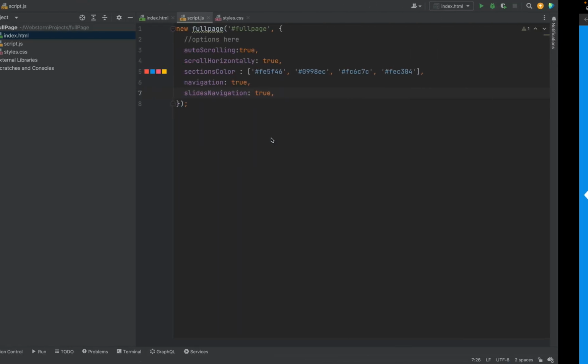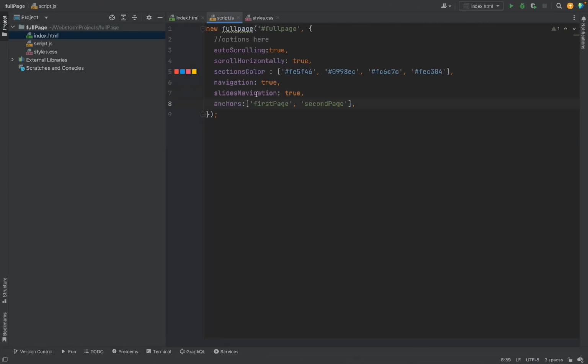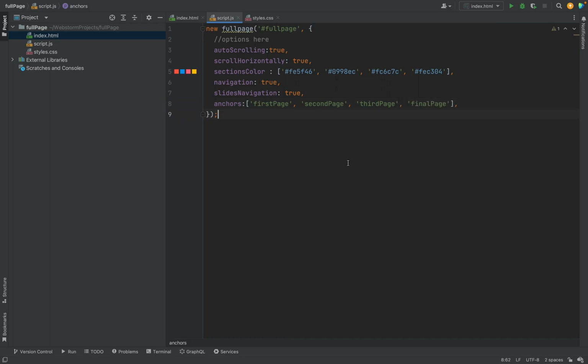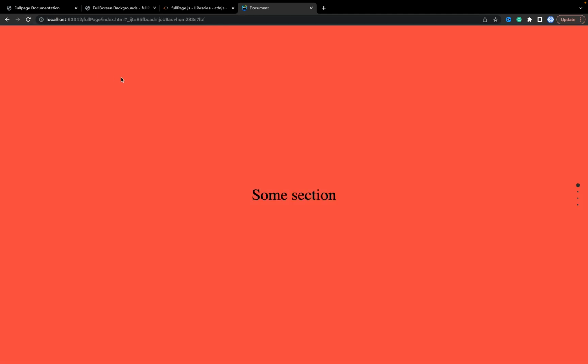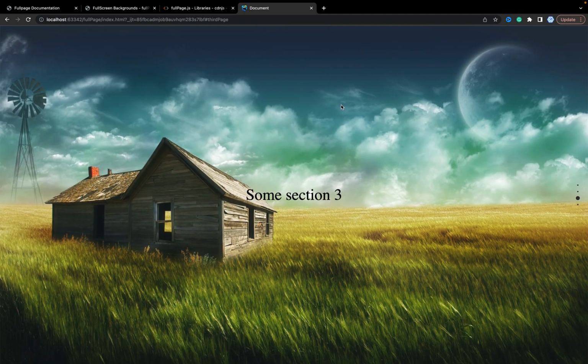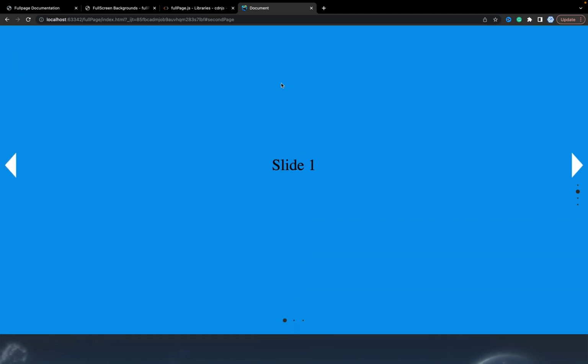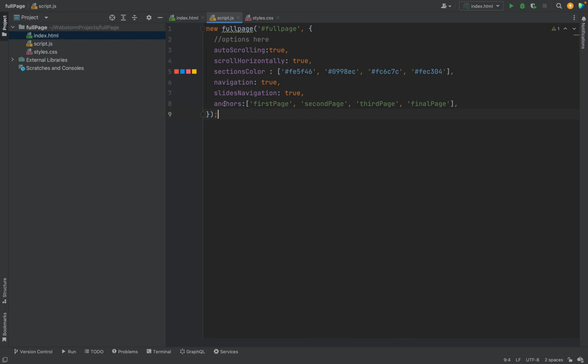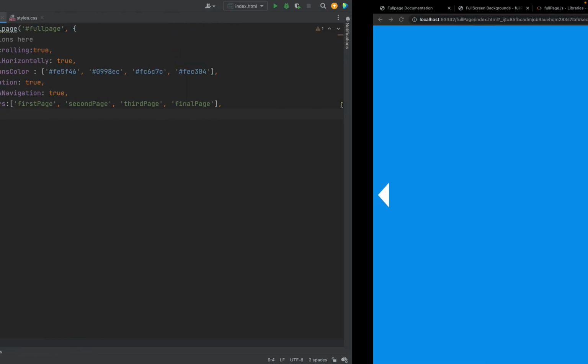So next, we can add the navigation by anchors. We need to add anchors for all the slides we have. For example, first page, second page, third page, and the final page. Now let's refresh. And as you see, we have this hash navigation for all the slides we have. And now when you refresh the page, you are automatically on this slide. As I mentioned before, we just need to clarify all the steps we want.